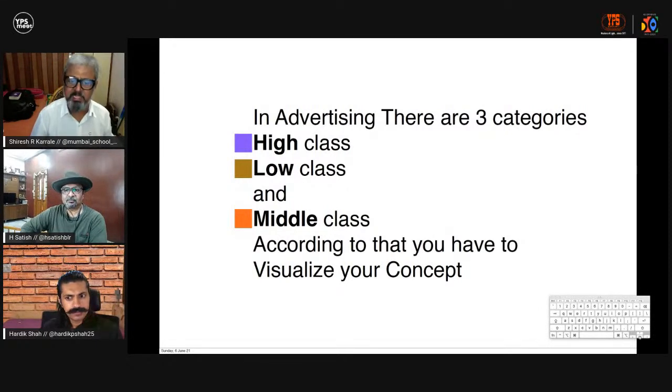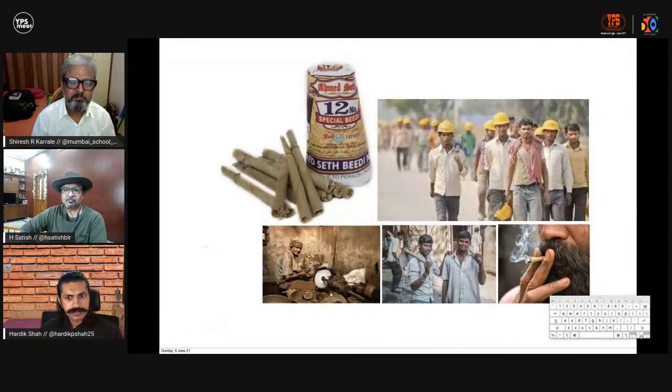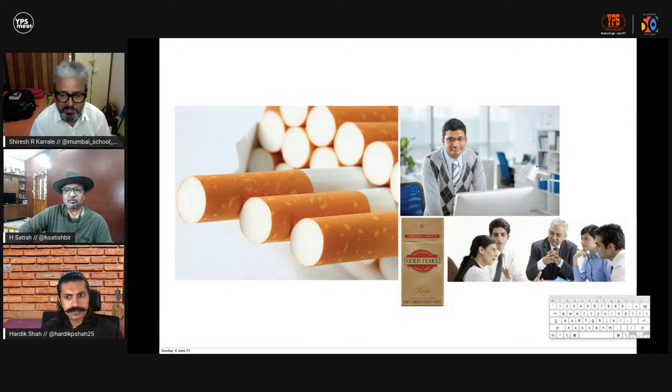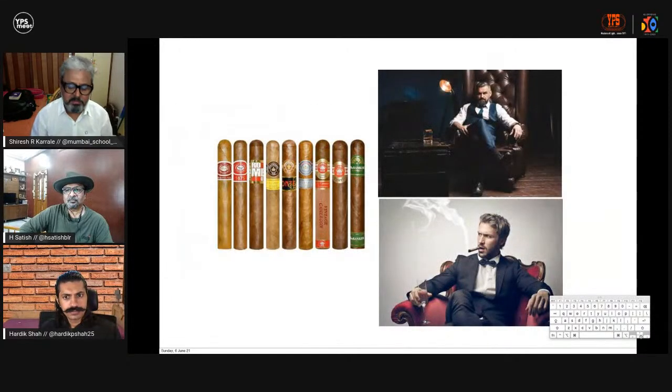Okay, so my concept starts like this. For example, this is a bidi. Who smokes a bidi? Low class people, lower classes. So my category and my models are like this. Then who smokes cigarettes? Middle class, office boys. So when I'm shooting something, my categories are this type of people. A cigar, high class people. So according to that, you have to visualize your concept and your picture concepts. These are the three: high class, low class, and middle class.